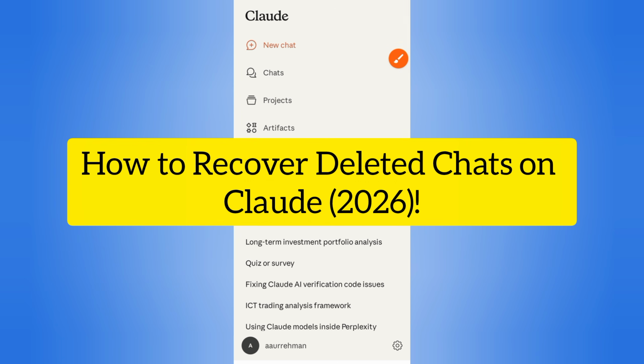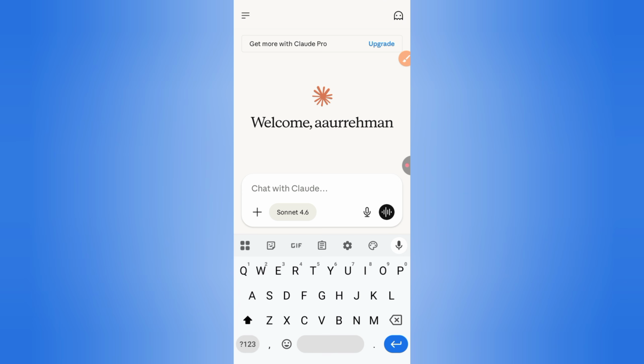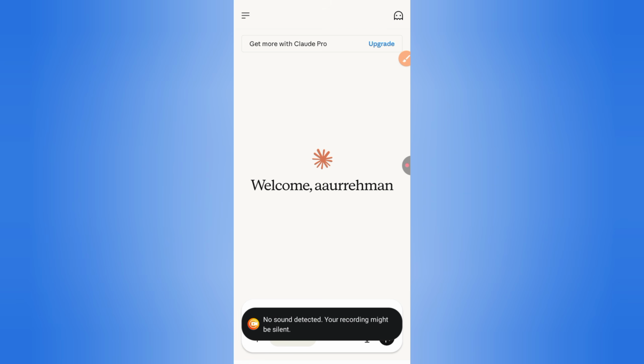How to recover deleted chats on Claude 2026. Accidentally deleted an important Claude conversation and panicking. Before you give up, there are several things worth checking before accepting it's gone for good. Let me walk you through every option available right now in 2026.